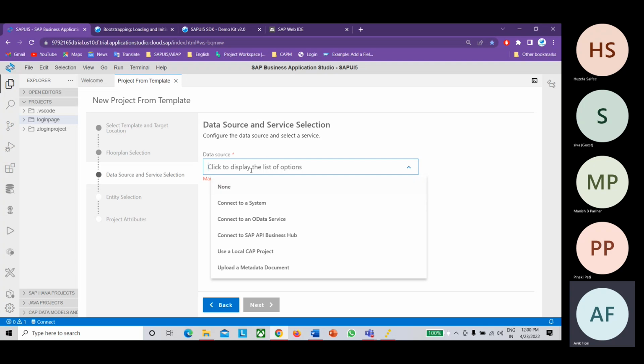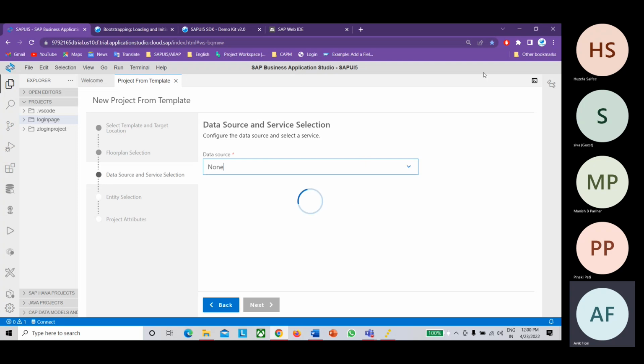Okay, so now I'm just clicking on none. Once you click on none, just click on the next option. After that we have your view name. So what is this view name? View name means, as SAP UI5 supports the MVC architectural pattern, MVC means Model View Controller.